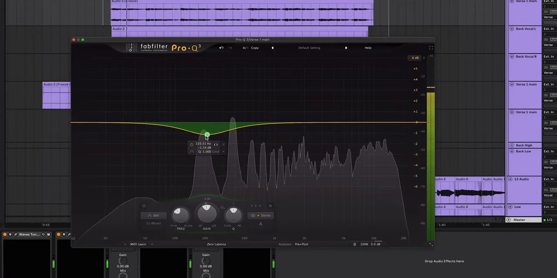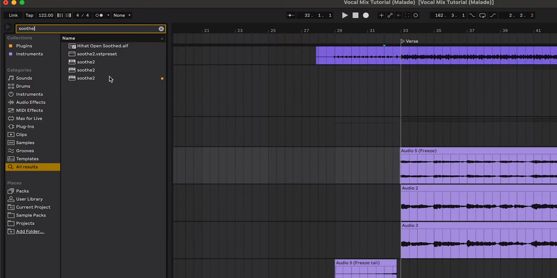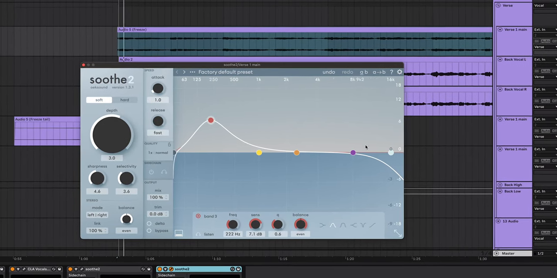Now it's time to remove the muddiness in the vocal. You can use an EQ to adjust the low mids of the vocal, but I prefer to use Soothe for this as well. From the default preset, just find the bands that you want to adjust and play with the depth.